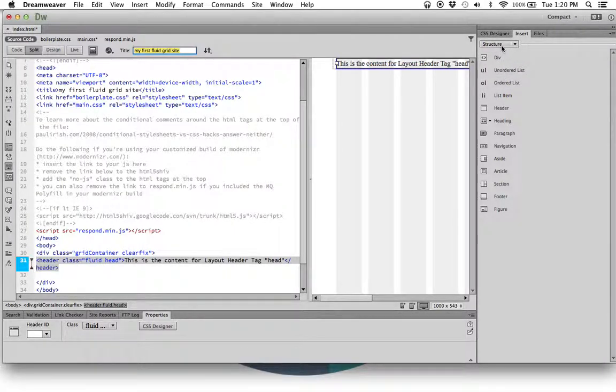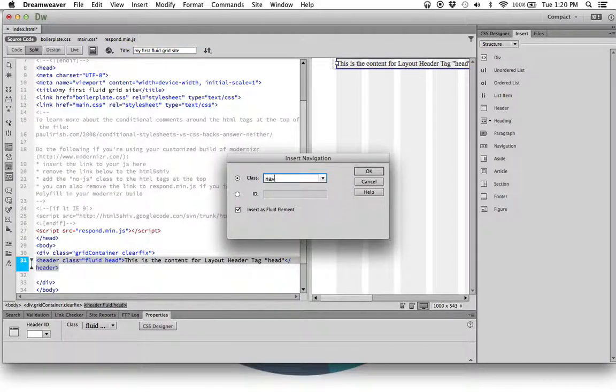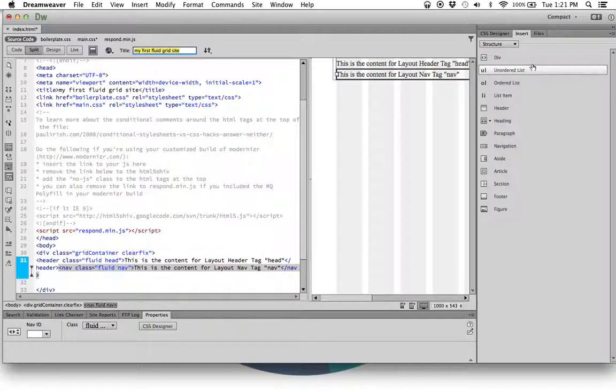And then let's put in a nav bar. Let's call this one navigation, and I'm just going to call it nav. Say OK. You can see here, make sure this box is checked, insert as fluid element. That's the thing that's going to make it change as we go to the different types of devices.